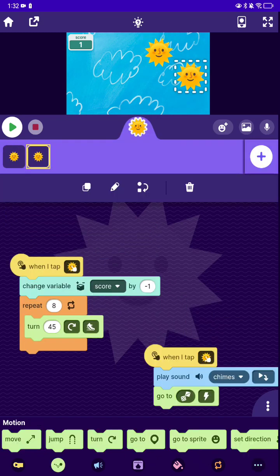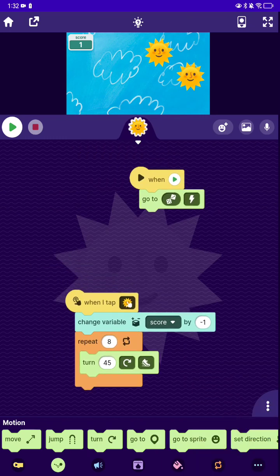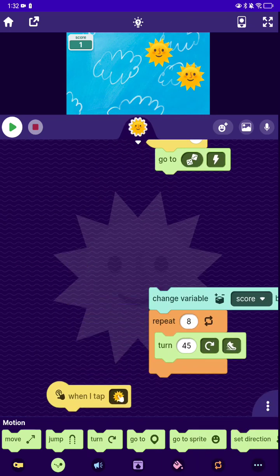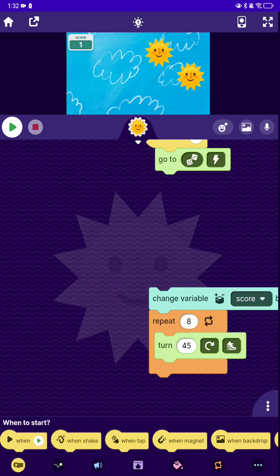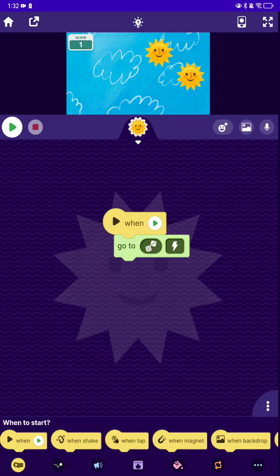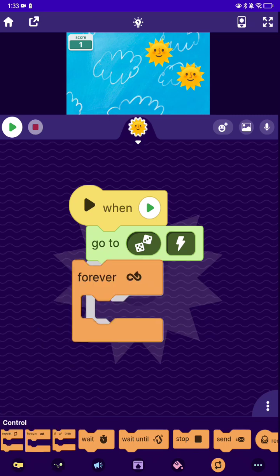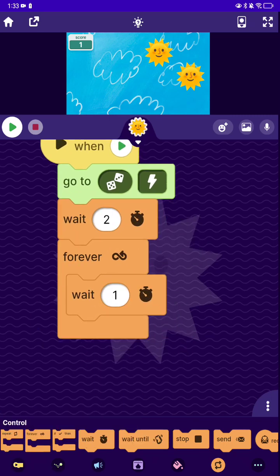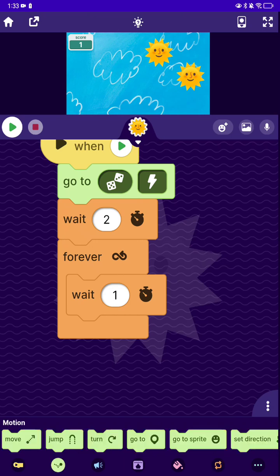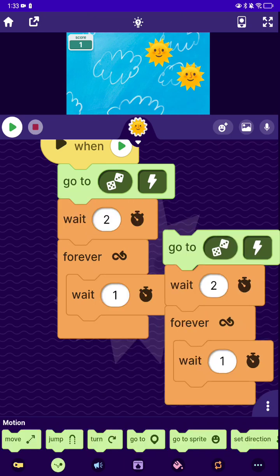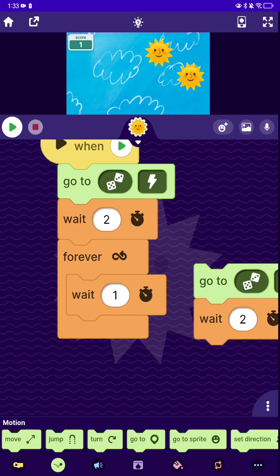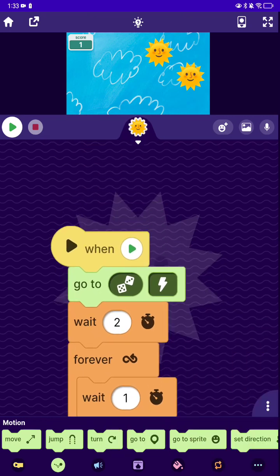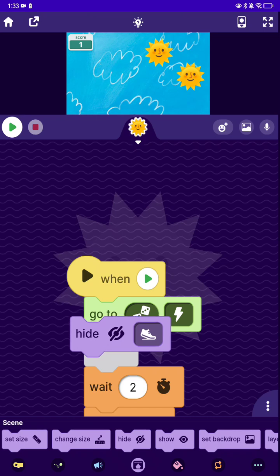Okay. Now instead of doing, actually, I got a better idea. Instead of making it click, make it when game starts. When game starts, forever. Wait 2 seconds. And then wait 1 second. And then make it go to a random place. And also make it hide.